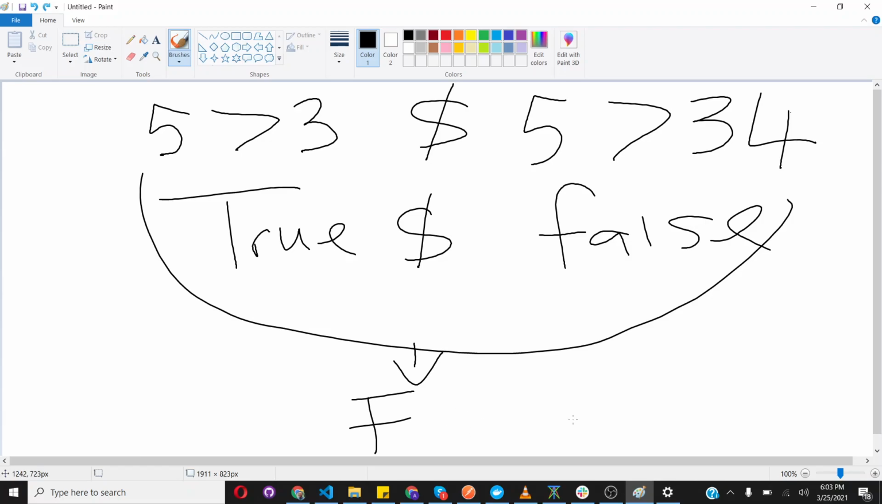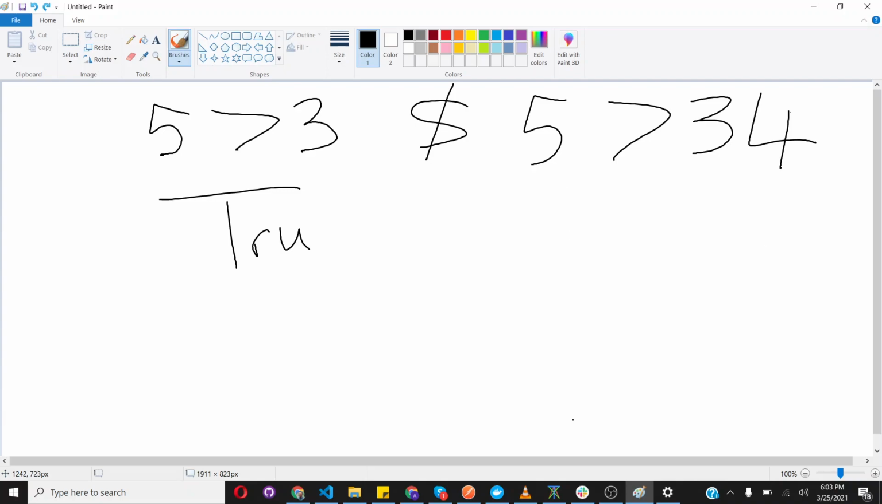But what if we did something like this? What if we did, let me erase this, what if we did this instead? Now we're doing less than, right? So 5 is greater than 3 and 5 is less than 34. Now can you guess what the answer would be? If you guess true, then you're correct.